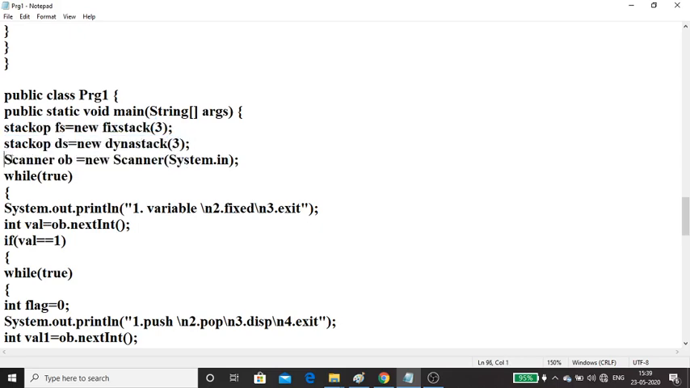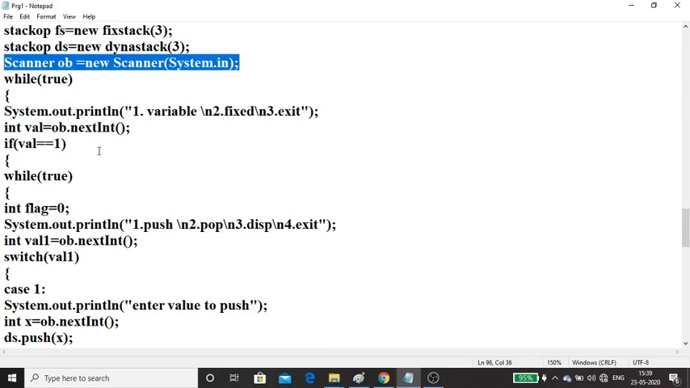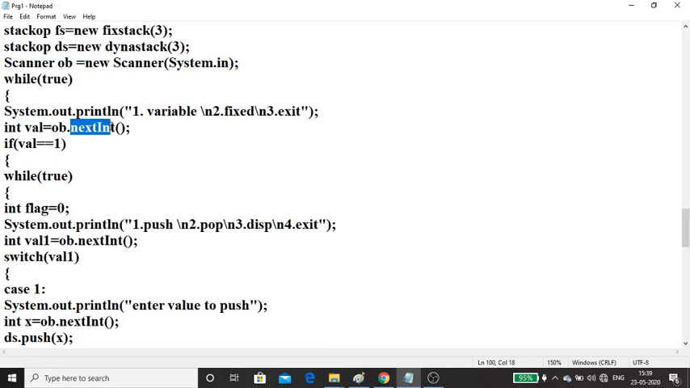Okay, and I'm using Scanner. Why Scanner? Because to read something from the keyboard. Okay. So here I have created an object, and here I'm calling one function with the name nextInt to read an integer value.